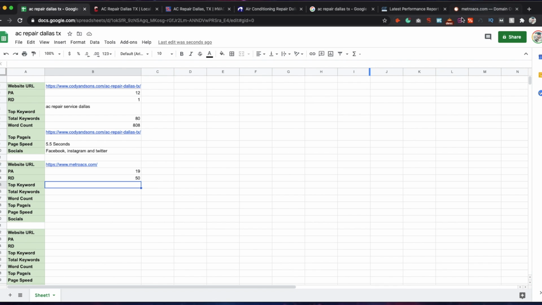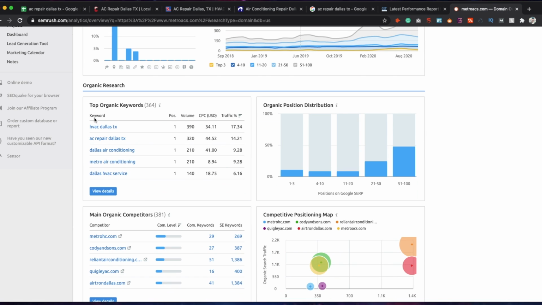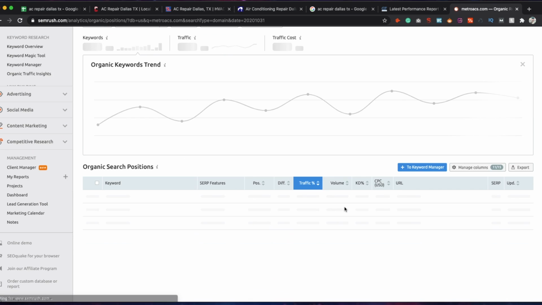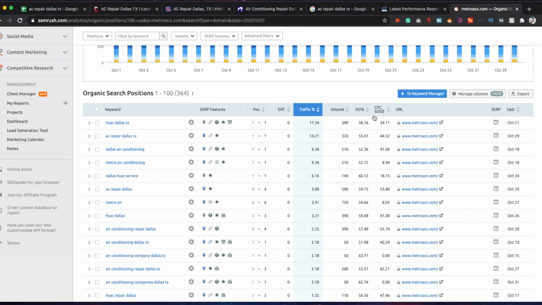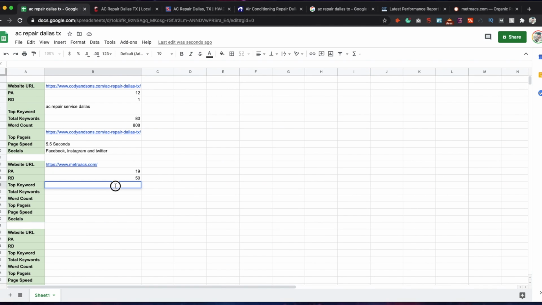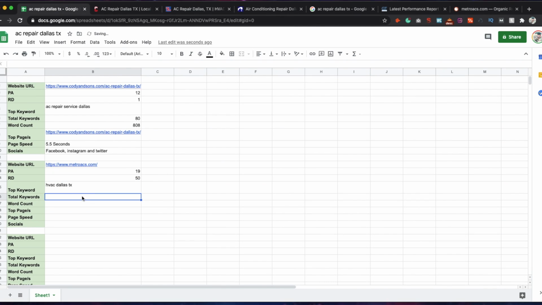Next, we have the top keywords. So let's scroll down to top organic keywords, view details, guys. Now let's see what keyword is bringing them the most traffic. For them, it's going to be HVAC Dallas, Texas, another good keyword that we can also include in our SEO campaign.